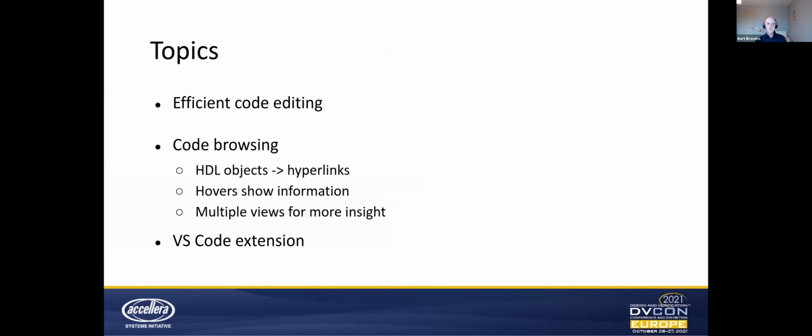And then I'll continue with the second part of this tutorial, and that's about code browsing. What can help you is that whenever you see something, an object in your HDL code, and you want to know what it is or where it's been declared, you should be able to quickly navigate to there. So then it's a good idea to have hyperlinks and have a way to jump to the source of those hyperlinks.